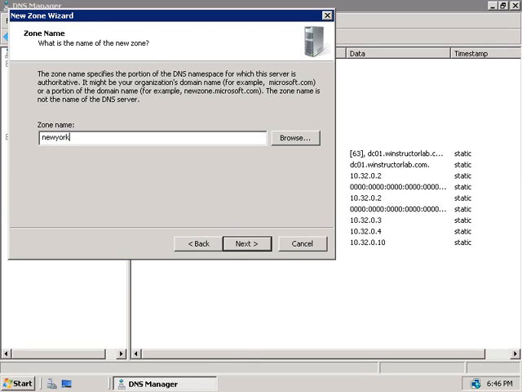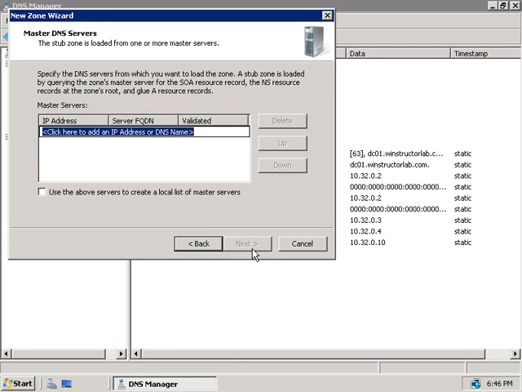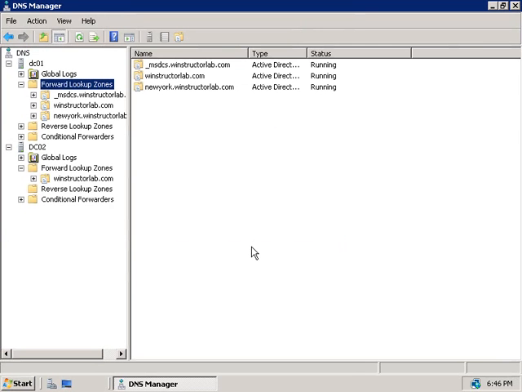So we'll use the zone name of newyork.winstructorlab.com, and we'll click next. And then we'll need to enter in the IP address of the DNS server in the New York domain, which is 10.32.0.200. And we'll click next, and then finish. And that's it. People from our domain that need to resolve the names of hosts in the New York domain will contact this DNS server, and this DNS server knows exactly where to find the DNS server for New York.